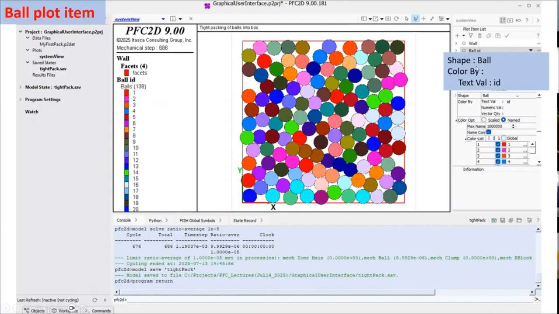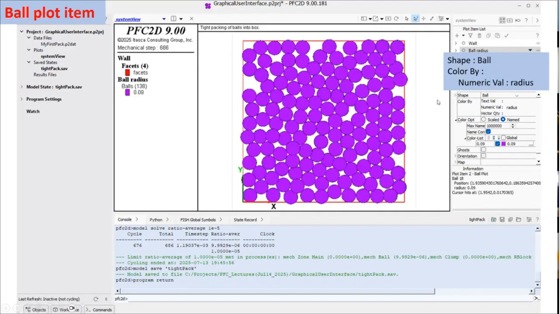If I say color by text value, let's say color by the ID number. And so there you go. Since they're all unique ID numbers, they all get different colors, and you can turn them on and off over here. What else can you color by? Color by a numeric value, in this case, like ball radius. In this system, they all have the same radius, but there you go, ball radius, 0.09.